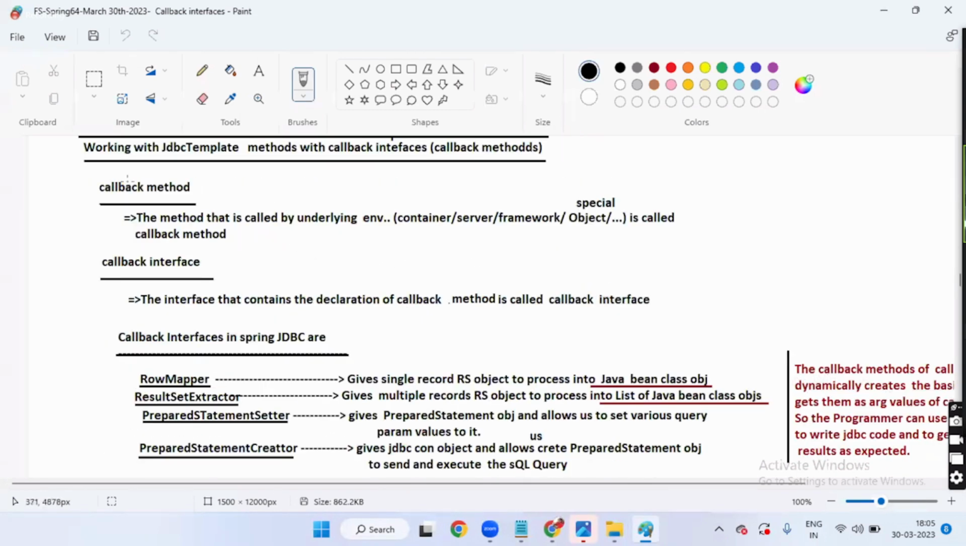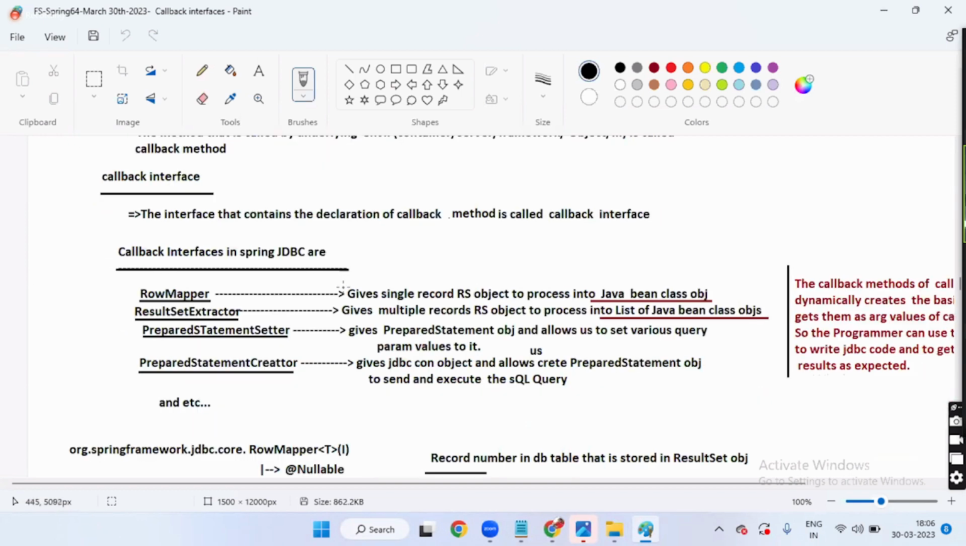Super. Then we understood what a callback method is. The method that will be called automatically by the underlying container, server, framework, or special object is called a callback method. What do you mean by callback interface? The interface that contains the declaration of a callback method is called a callback interface. What are the popular callback interfaces in Spring JDBC? RowMapper gives a result set object with a single record so that we can customize that record into a Java bean class object.